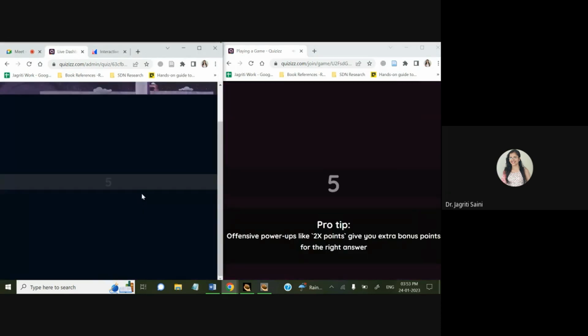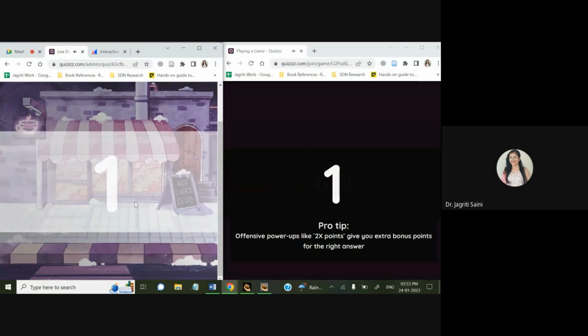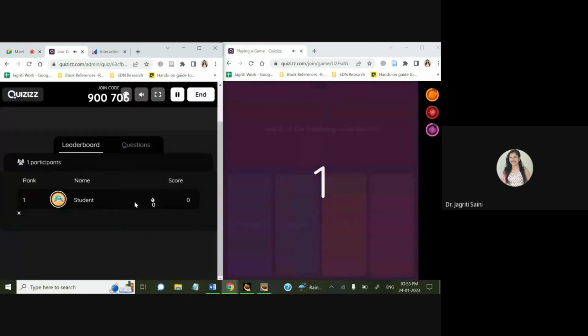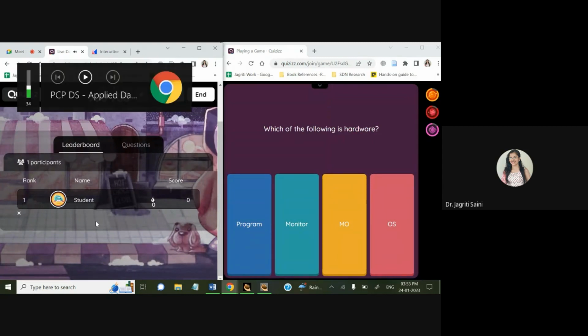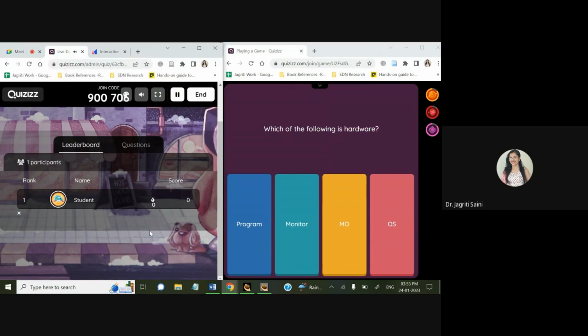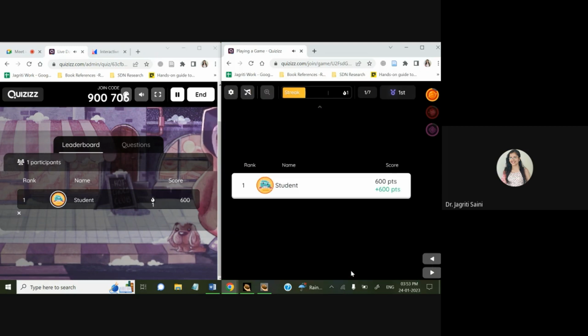So start the quiz on both sides. Now you can see on the teacher's window as well as on the student window. Here, since only one student has logged in right now, the teachers will be able to see the progress of each student side by side. And on the student window, they will get the question. So, for example, the student started attempting it. Which of the following is the hardware? So they are clicking on this, and it says they are getting some points for each attempt.